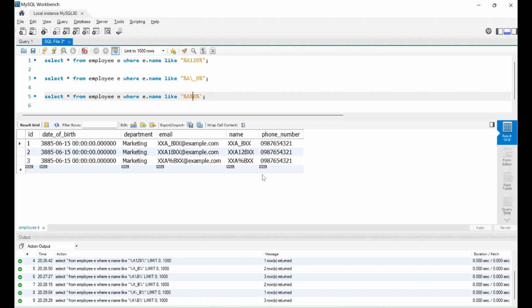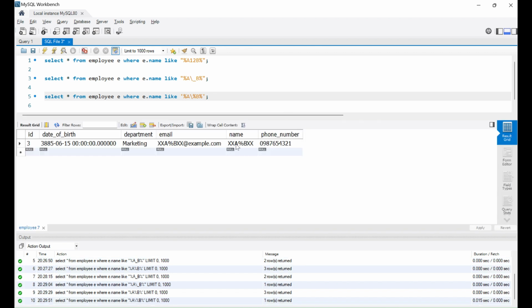Okay, right now it is returning all the three records, but I want only A percentile B, which is the last one. So I don't want to fetch all the records. I want only the records which have A percentile B. So in that case, I will add the escape character. It will return me only the last row, which is A percentile B. So this is in simple SQL query. We can add the escape character and we can run it.